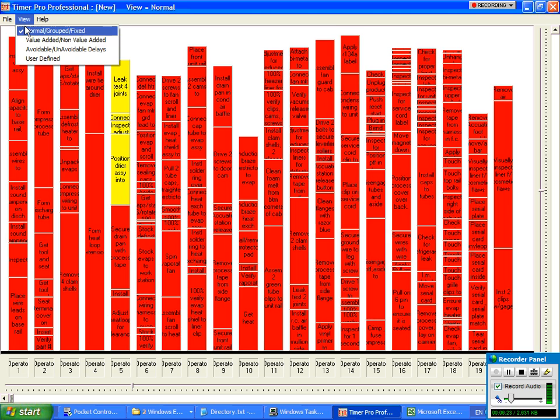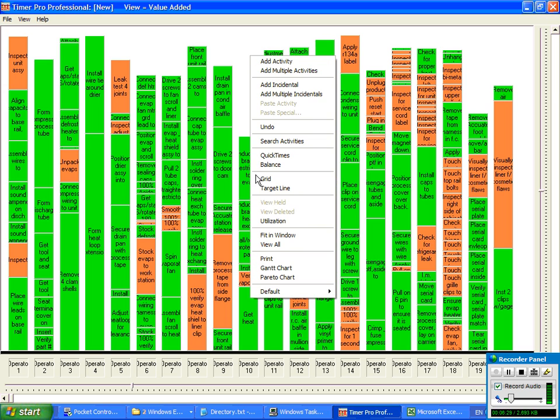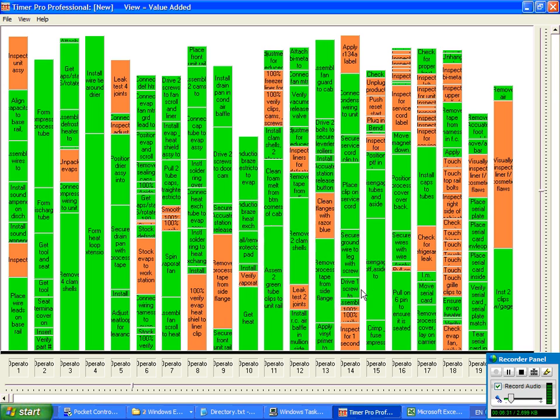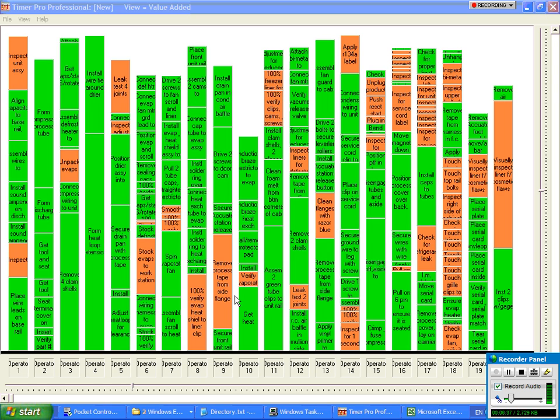Well, I can click on the view here, I can click on value-added, non-value-added, and you can see the different colors that are here. Now, the colors are not fixed. You can define these any way that you want. You can see the different color charts and chips that you can have here. And obviously, the objective is to minimize or get rid of the non-value-added times. So it's very obvious where you might have some issues, where you might want to improve.